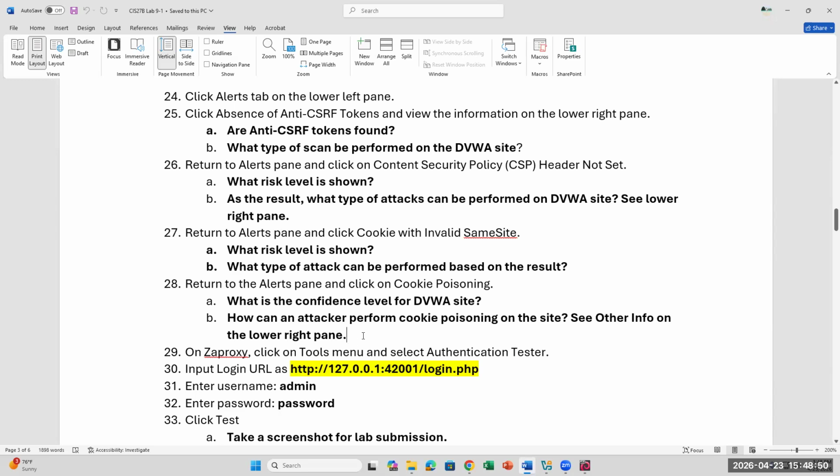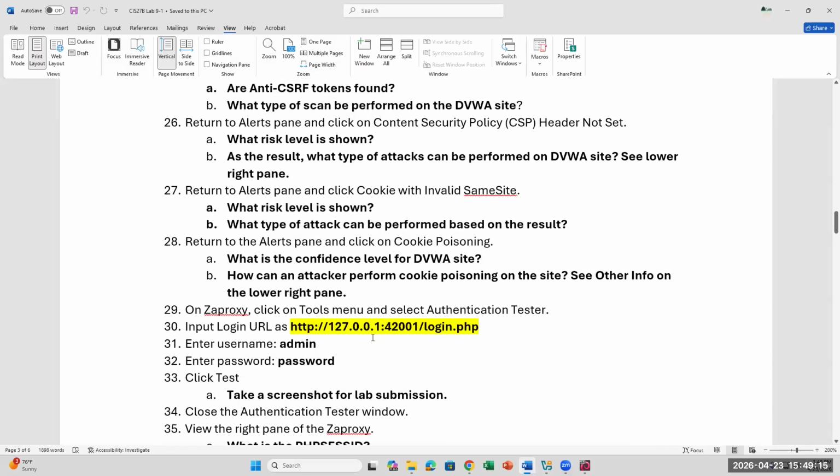But if it doesn't find it, like I said, it doesn't mean that it's not a problem, right? We might want to come back and see if there's ways that they can modify your cookie. So cookie poisoning really means that they can access your cookie and change the content of your cookie. So just say that ZAP's not able to discover it.